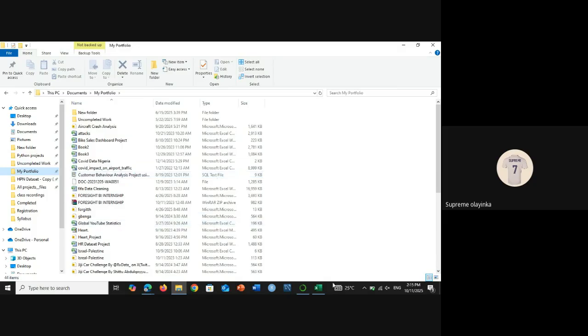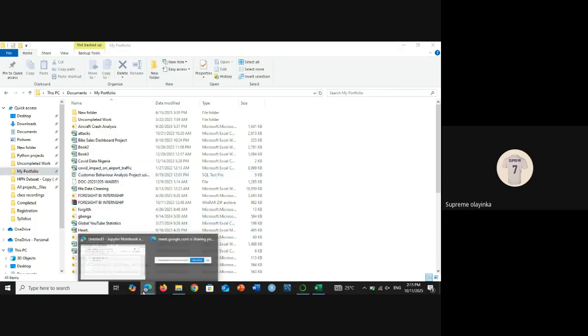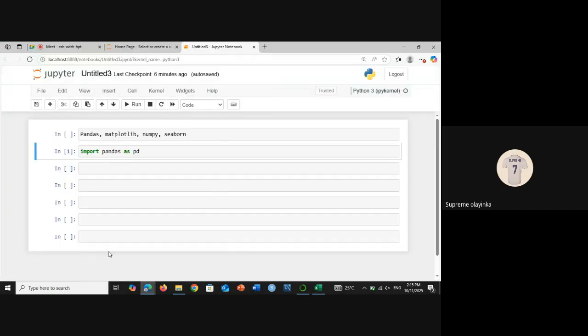So for you to import your data into your pandas library, into your Jupyter notebook, you have to know what type of data you are importing. Is it .xlsx? Is it .json? Is it .xml? Is it .pbix? I've forgotten, but we have different types of file.